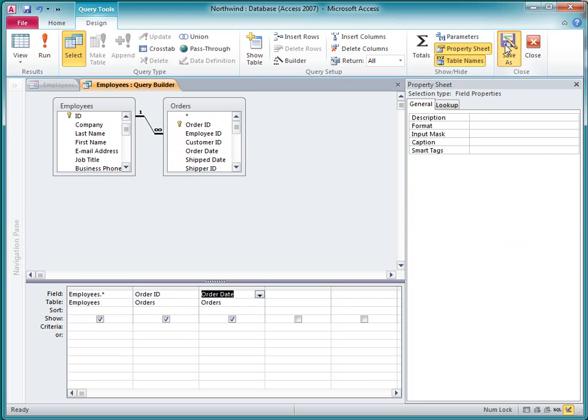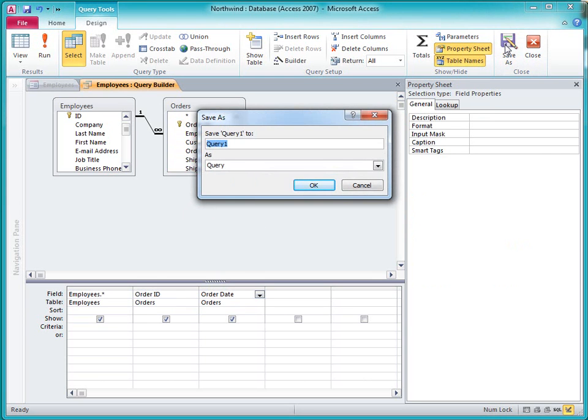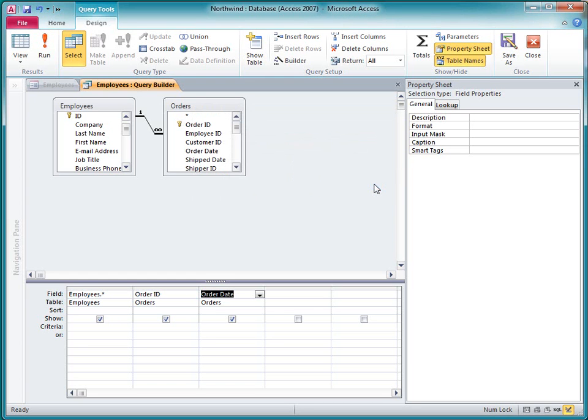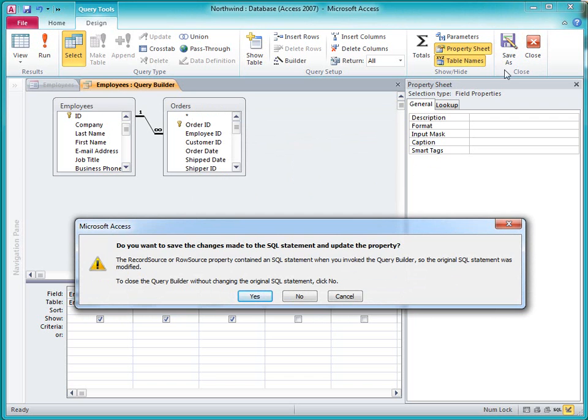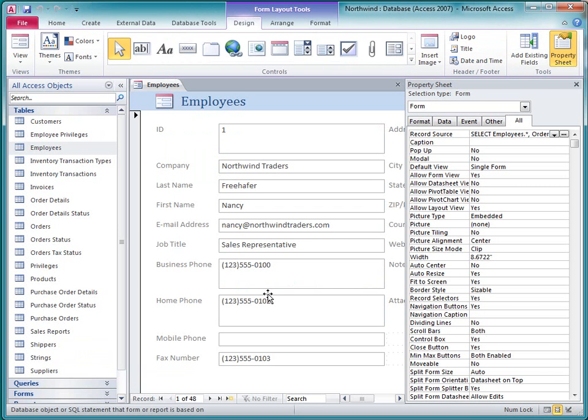If I click Save As on the Design tab, I can save this as a named query in the navigation pane, and then it'll appear in the list of objects in the Record Source drop-down list. But I don't think this query will be needed by any other objects in this database, so I'm just going to store the SQL statement in the form property without creating a separate query object. I'll cancel this dialog box and then click Close. I'll click Yes to save the changes and update the Record Source property.